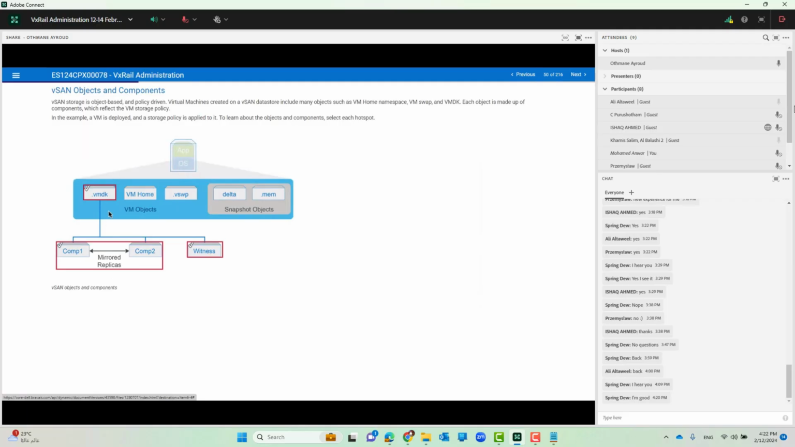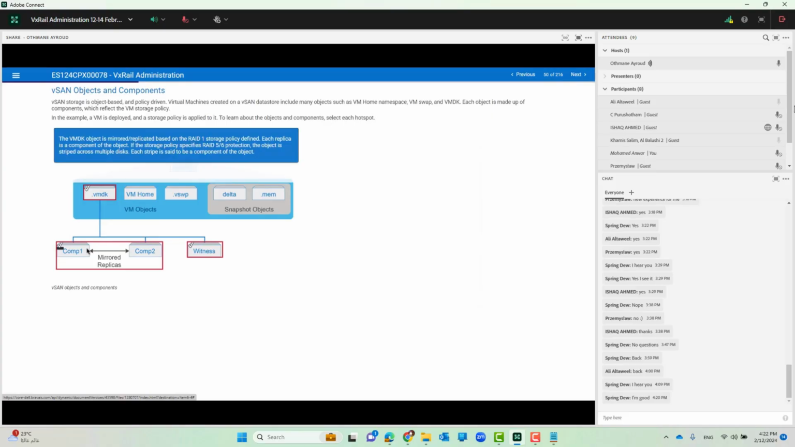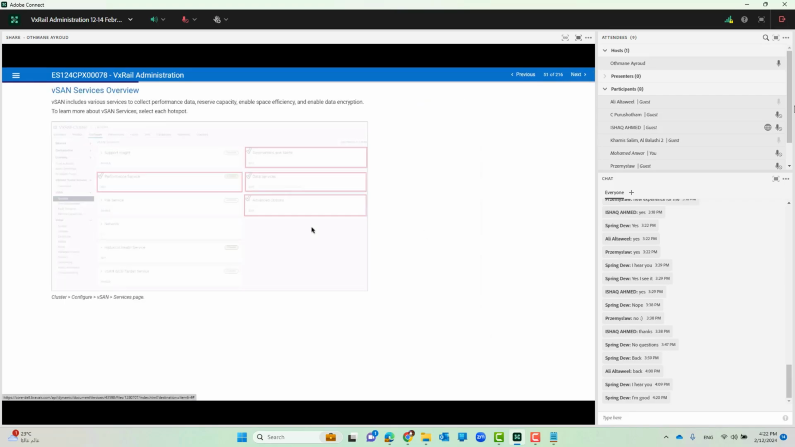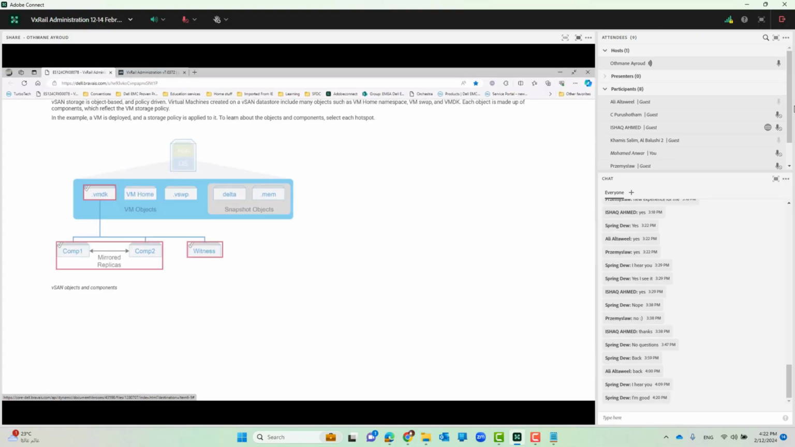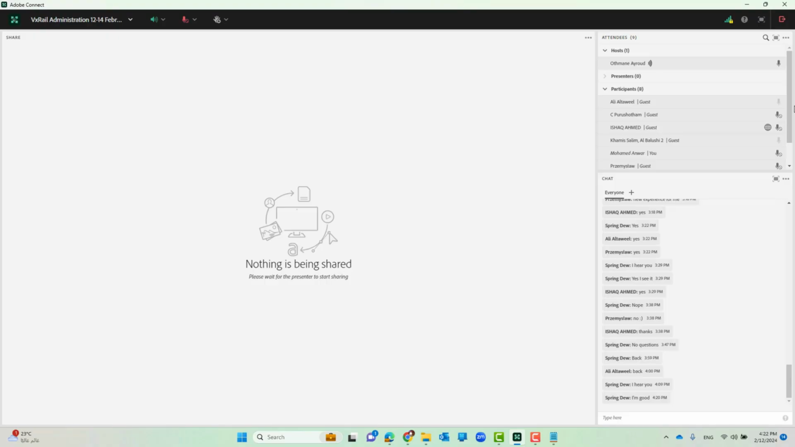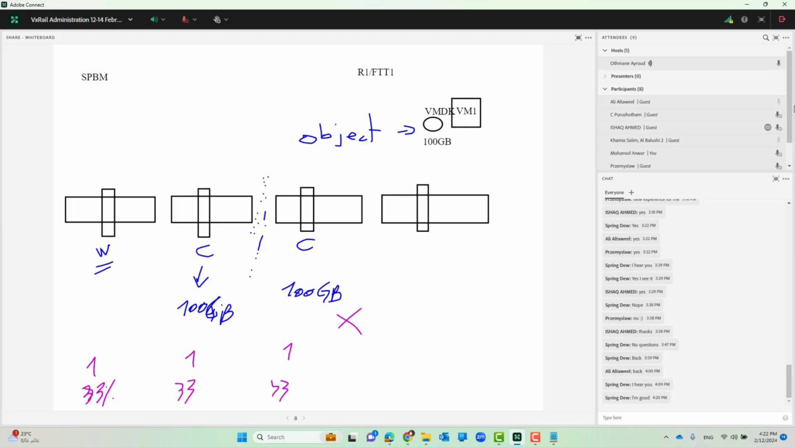Each VMDK will have its data distributed in the form of copies of the data. In case of RAID 1, for example, here we have mirrored data between 2 hosts, component 1, and we have the witness used as a tiebreaker. This is valid for RAID 1 only. For RAID 5 and RAID 6, and also RAID 1 with an FTT of 2 and 3.